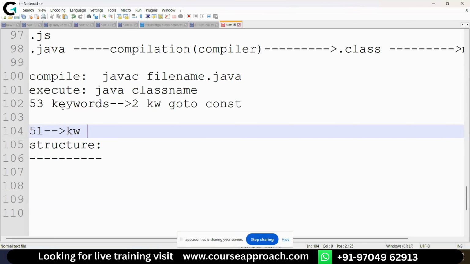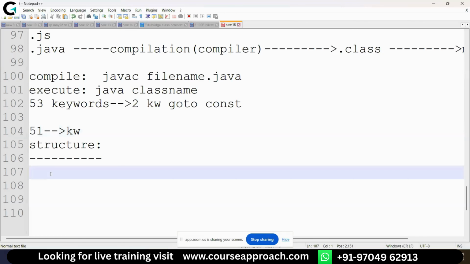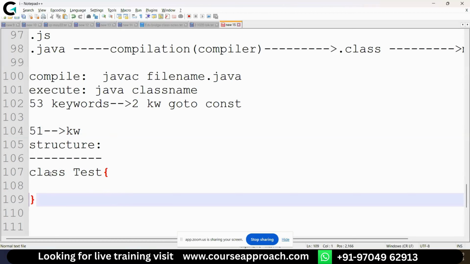Now, what is the structure here? We write a class, which is mandatory for every program. The class keyword represents it. In Java, all keywords are written in lowercase only. Then we write some class name. The class name can be anything you want, but it should start with a capital letter. It is a naming convention to follow when creating a class. So, class and class name; the class should be opened and closed.